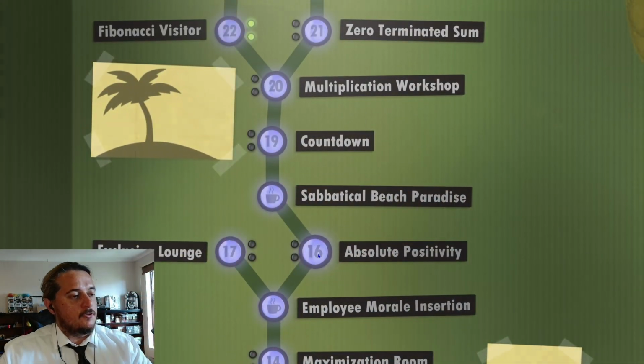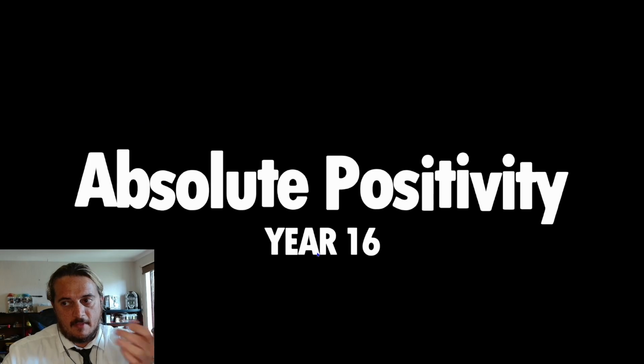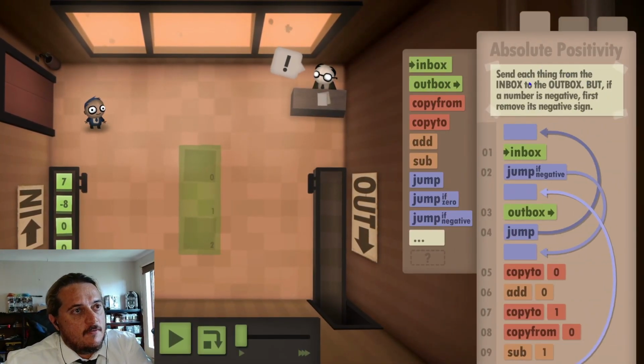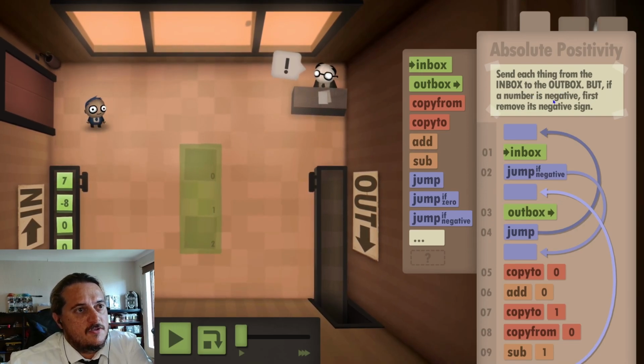So I was on absolute positivity. This was the level that I was on, and this is where I'd started. Here we had to send each thing from the inbox to the outbox, but if a number is negative, first remove its negative sign.